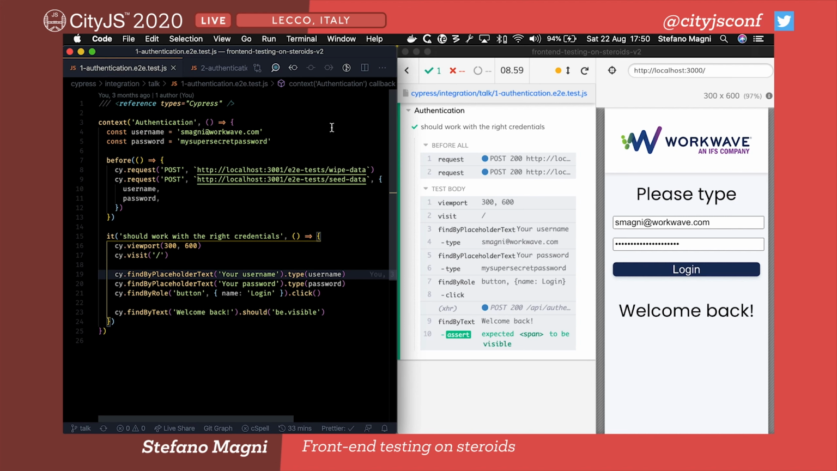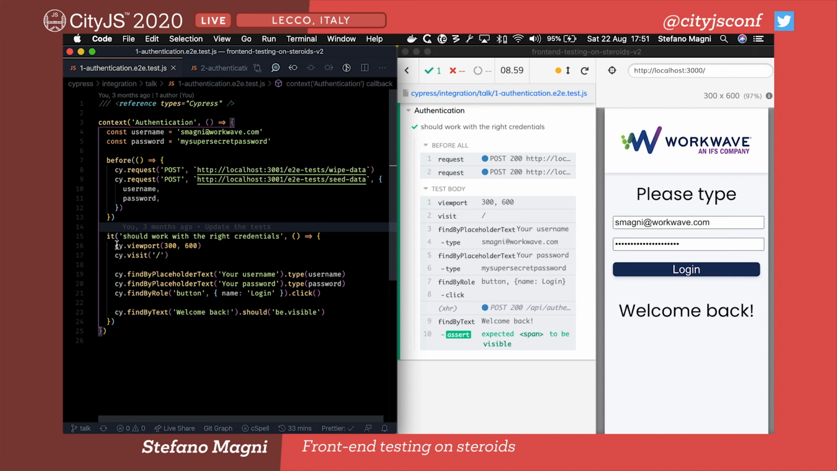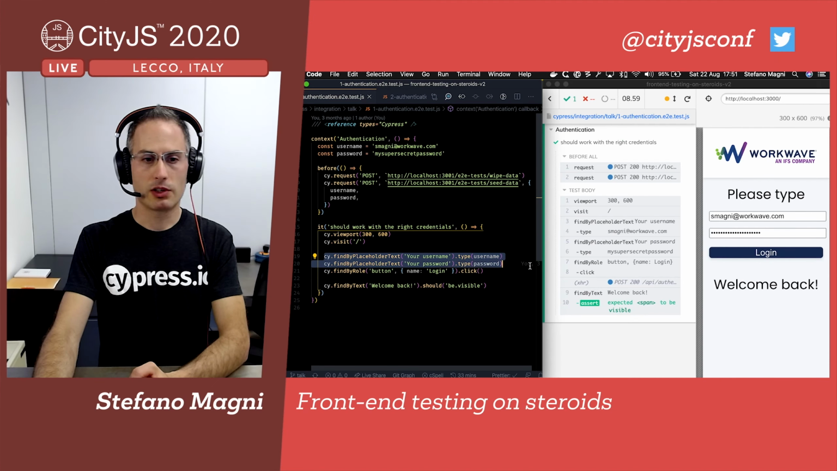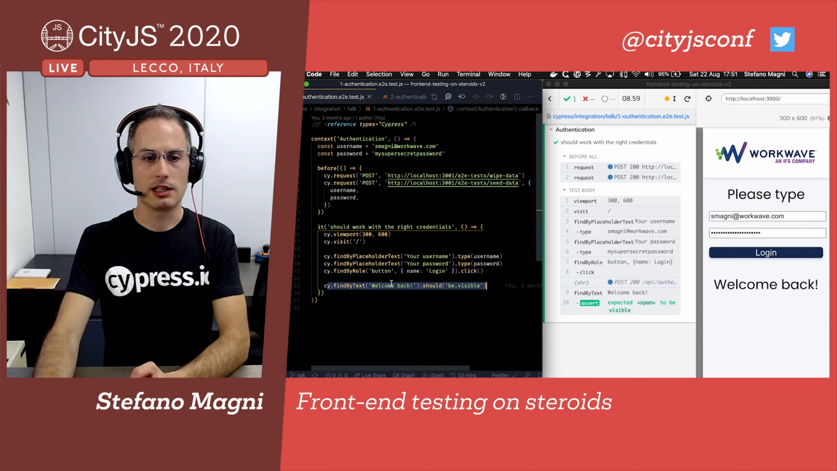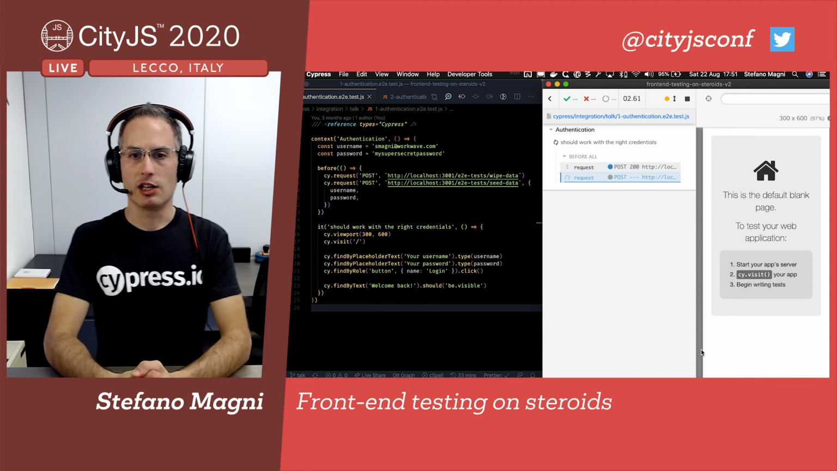In this case, I'm just going to call the backend in order to wipe the database so I can launch my test without dirty data. And I'm going to create in the backend a new user. I'm going to use these credentials in order to fill the form, and then clicking the login button. I'm going to visit my application, fill in the form, click the button, and I then want to check that the welcome back string will be visible, okay? And so this is a super simple end-to-end test.